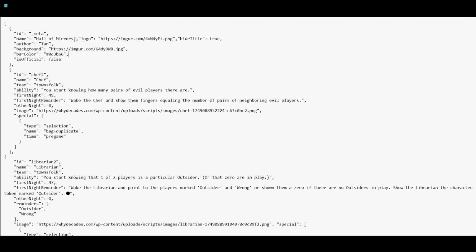Now, there's going to be a few things. The name of your script is going to be here. The link to your image for your logo is right here. And then the link to your image of your background is right here. So if you wanted to just do a custom logo and a custom background, that would be where you put the links in for those. The logo has to be a PNG, and the background has to be a JPEG.